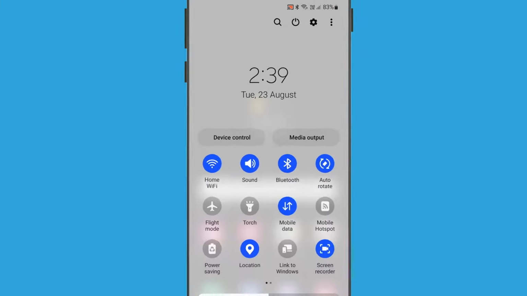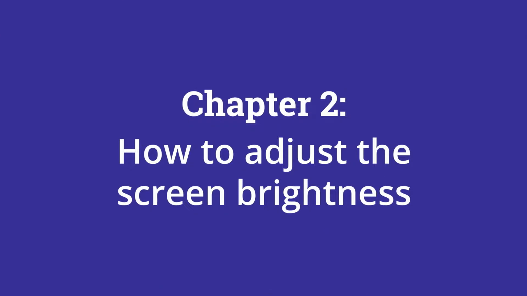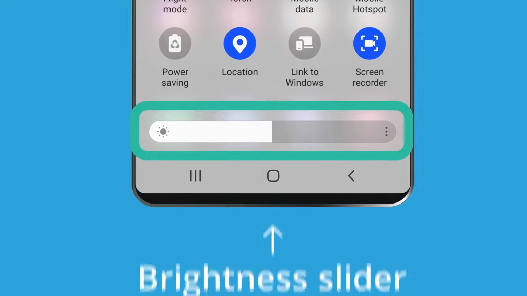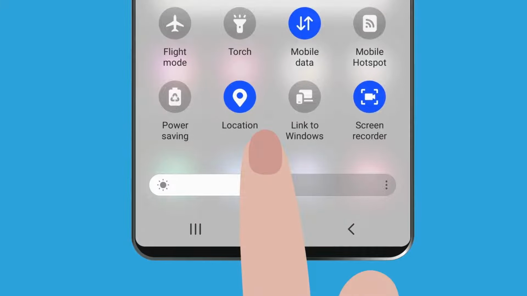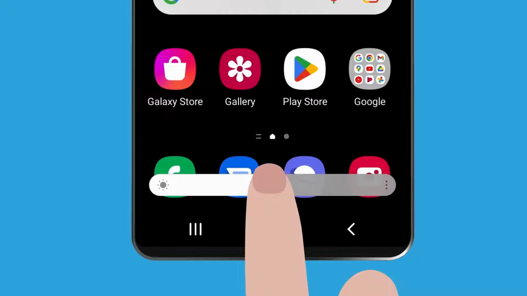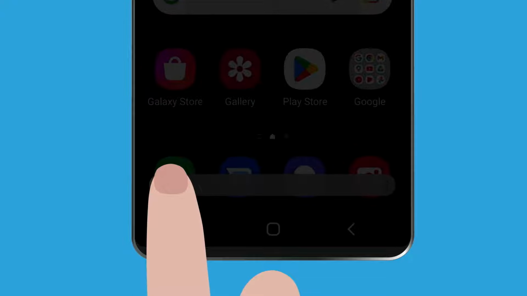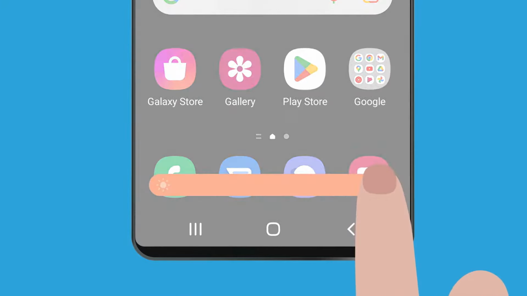There's lots of useful settings here on the full Quick Settings screen, so let's look at a few of them. At the very bottom, the horizontal slider can be used to control the brightness of the screen. Place your finger on the slider and a preview of your home screen will appear. Slide your finger to the left to dim the screen. This can be a useful way to save battery power. Slide your finger to the right to increase brightness. This can help make the screen easier to read in bright sunshine.